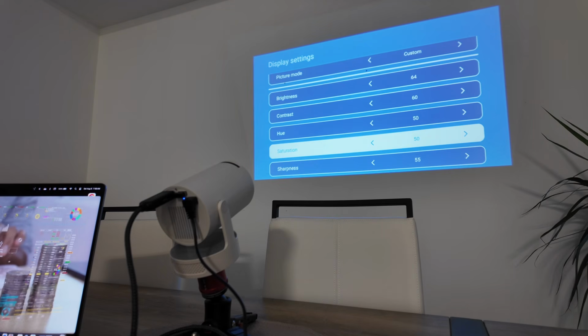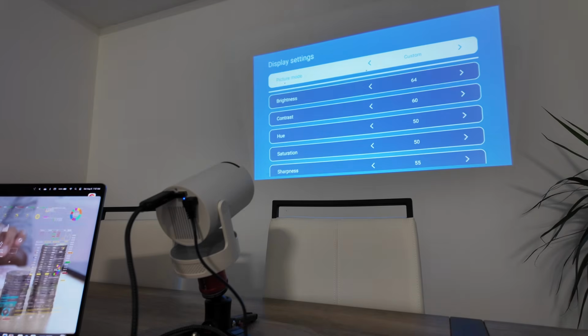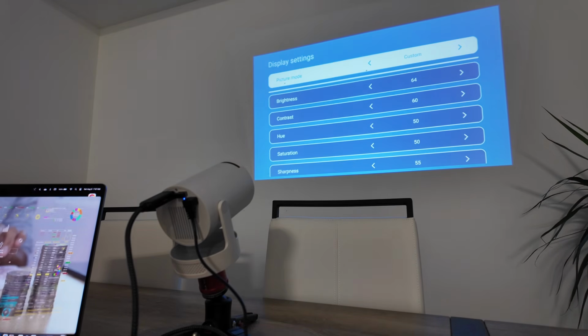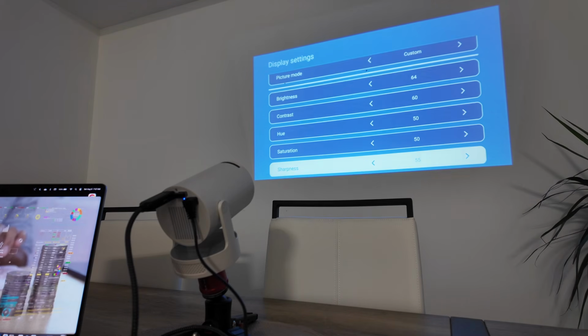Okay, I'm not changing the hue, but neither the saturation, because I think they are good enough. So more on the brightness side and contrast and a little bit of the sharpness, okay? So I hope this helps, okay? So that's the way I set up the HY300 projector brightness settings.